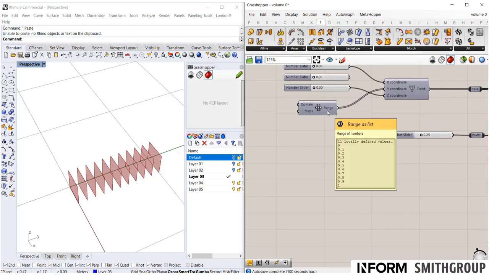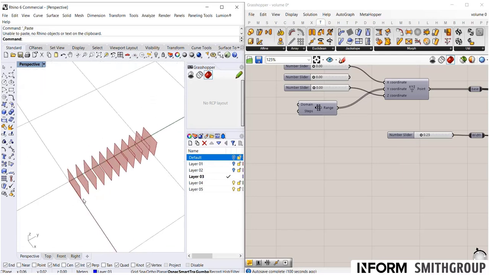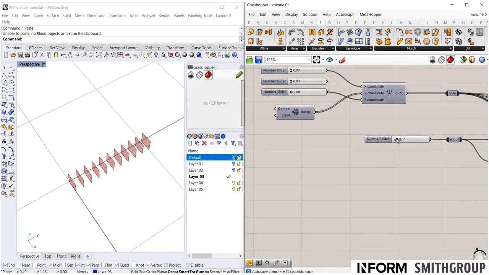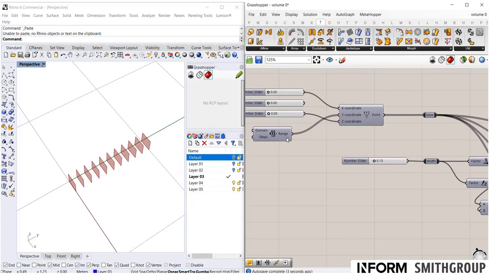So if right here I'm changing the Y coordinate, which is building multiple points, which builds multiple surfaces, I can also update the width. So right now they all have the exact same width, right? I can increase it or decrease it. Well, what happens if I pipe in not a single width, but multiple widths?